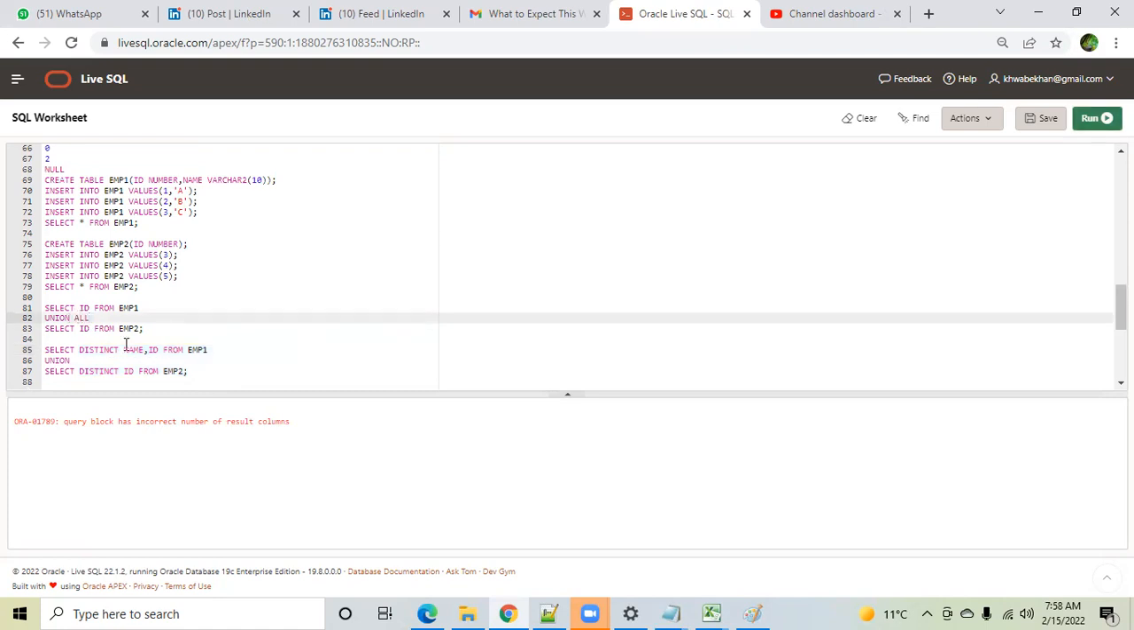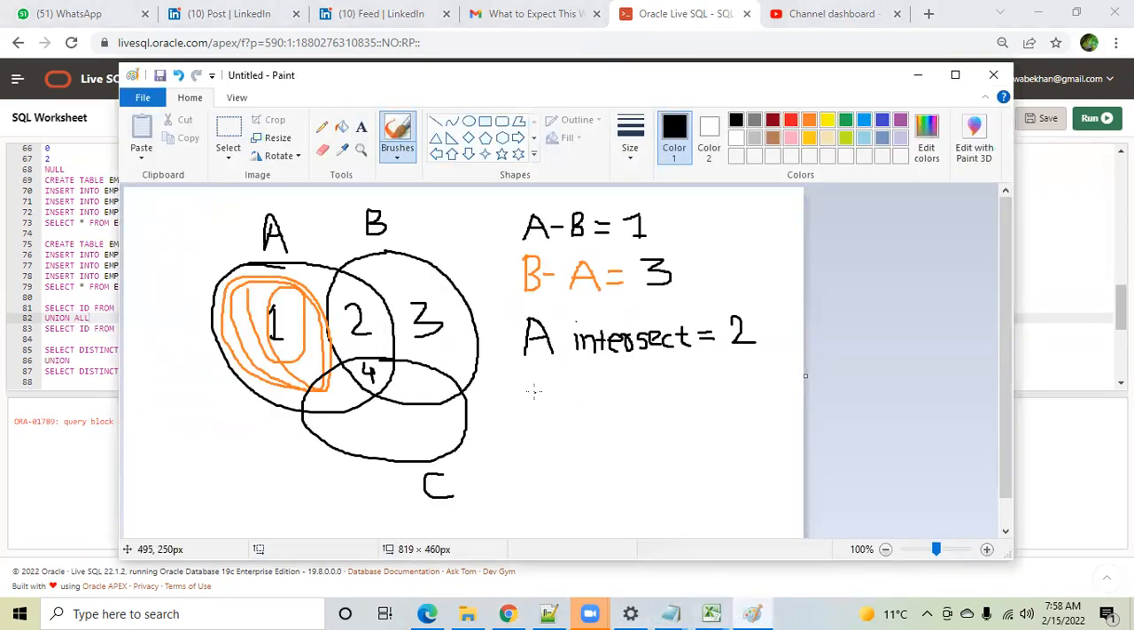Okay, now I'm moving to union all. Union I have told you. Now coming to this Venn diagram. If I tell you A union B, what should be the output? Ignore this C circle. Consider only A and B, and you have 1, 2, 3. So I'm telling you A union B. What should be the output? 1, 2, 3.